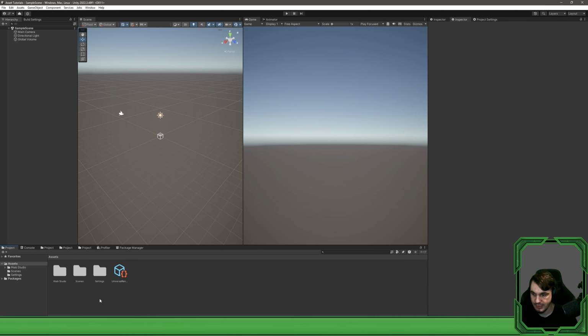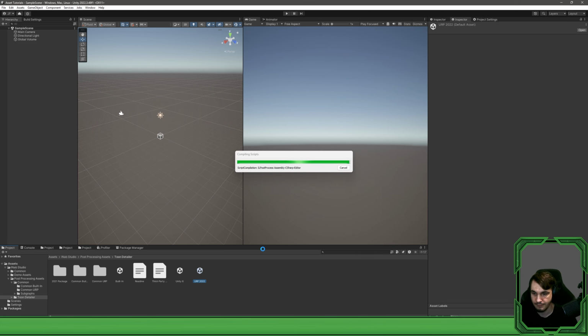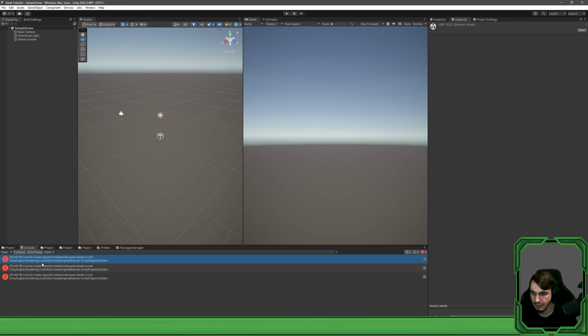Now, as the documentation states, you need to install the correct Unity package depending on which Unity version you're using. I'm going to open up iNab Studio, Post-processing, Toon Detailer, and then I'm going to select URP 2022. Just go ahead and import that. Now you might get this error here, but that's okay. You can go ahead and clear that for the time being.